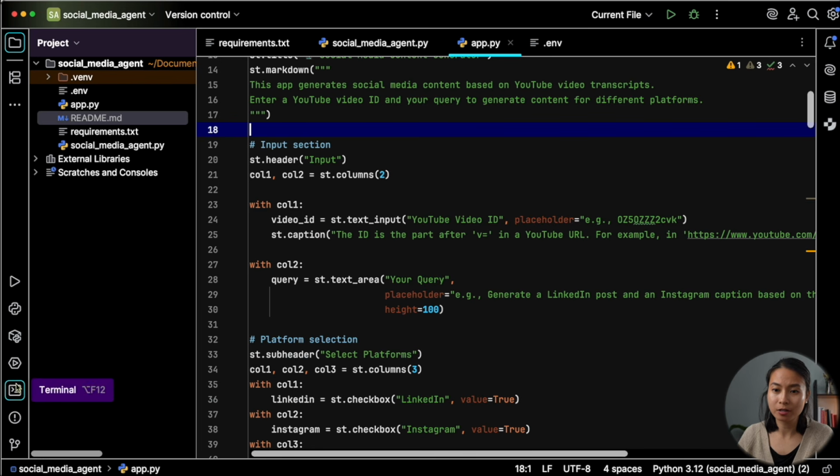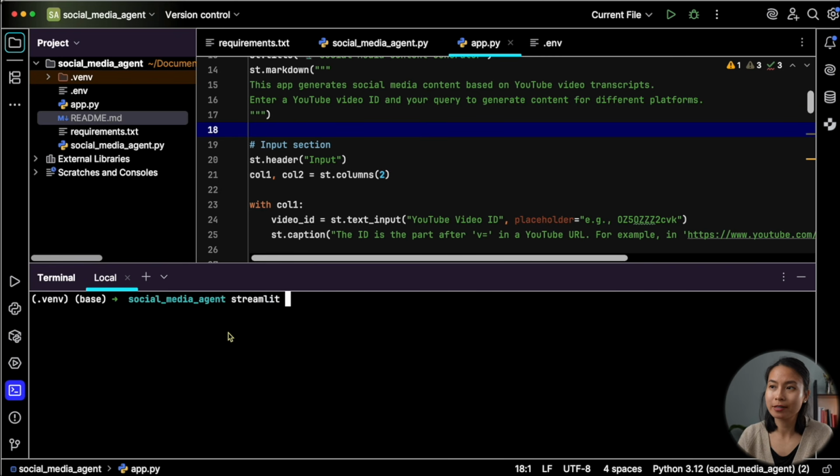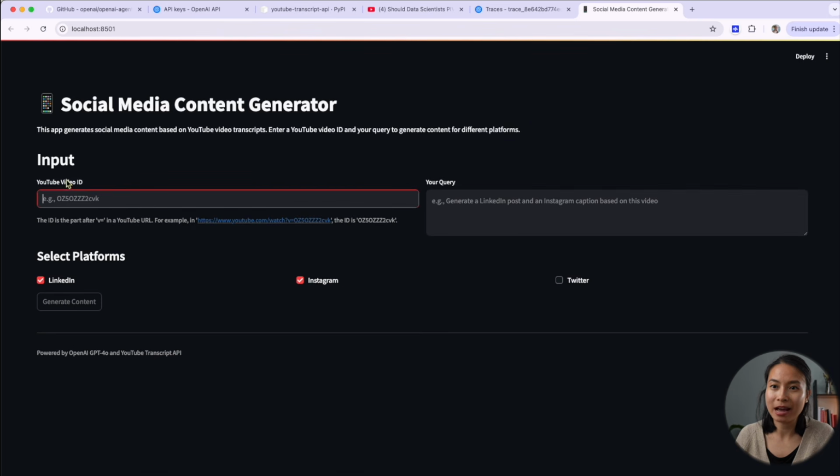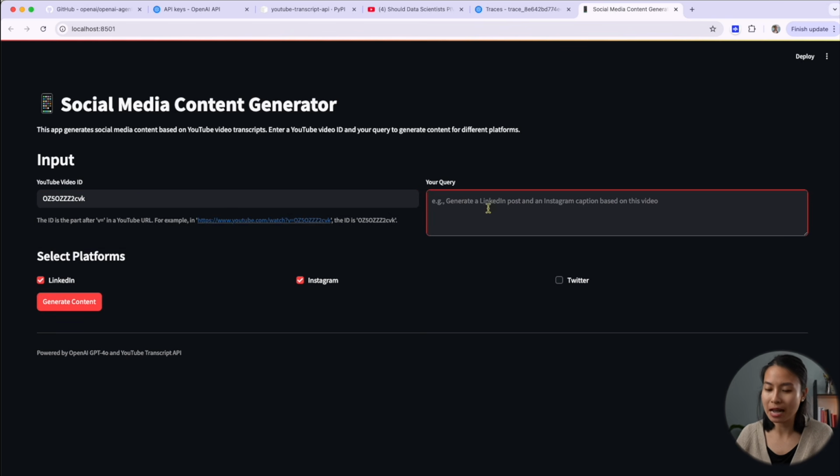So let's open up the terminal and let's run streamlit run app.py. And so the app has popped up. You can see that we have an input field here for the video ID. So again, we're going to use this test video, and then we will type our query. So again, we're going to say generate a LinkedIn post and an Instagram caption based on this video. And so that is our query. And now we can select the platform. This has been automatically done for us, so that's pretty cool. And now let's hit the generate content button.